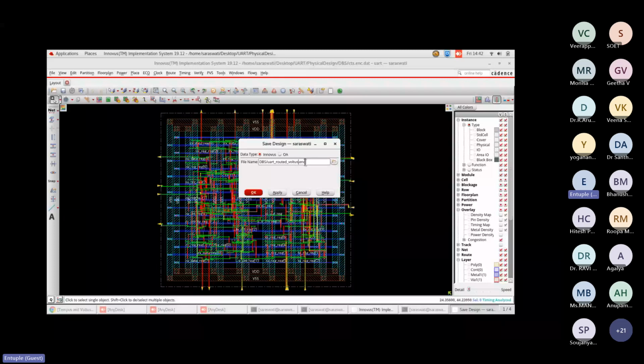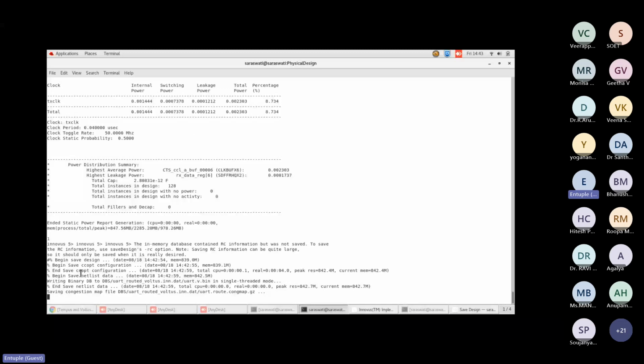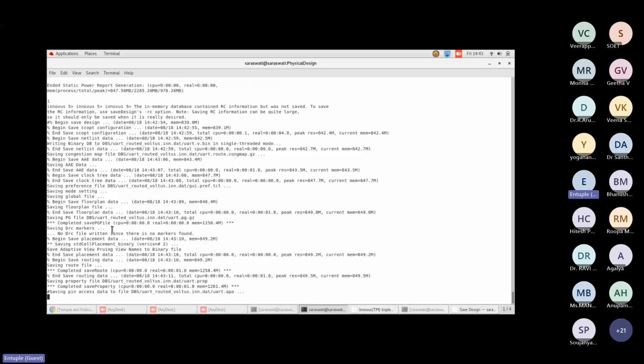Actually, the earlier version of Innovus was called Encounter, so Cadence still follows this extension, ENC. Another way, you can use INN instead of ENC; INN is also acceptable. Let's save. Once you click on this, in the background the data is saving. So the routed database is ready to load into your Voltus.